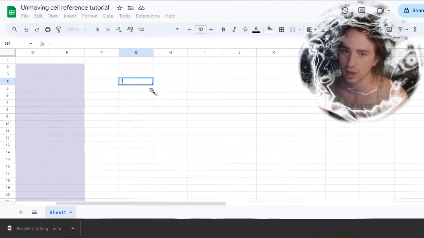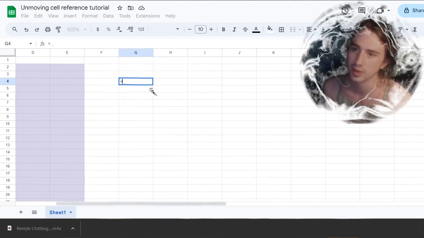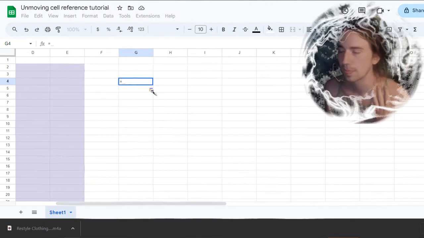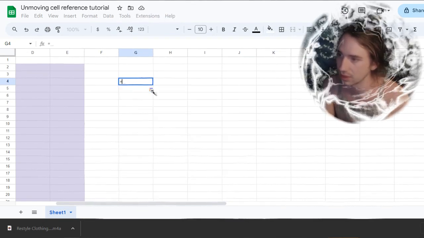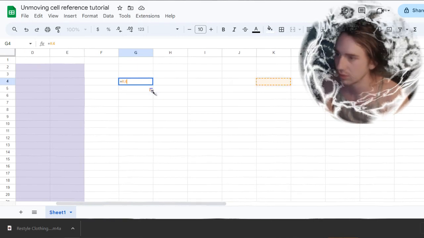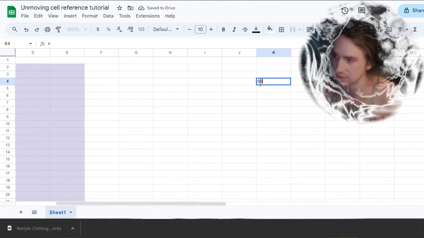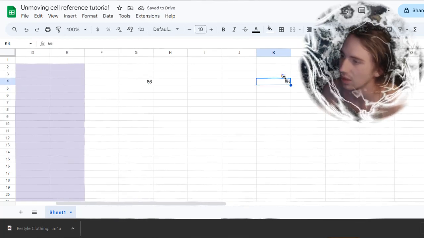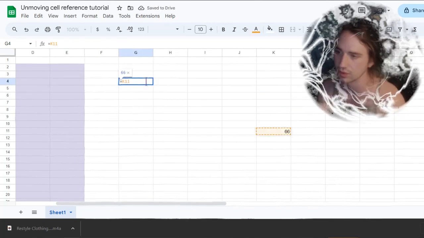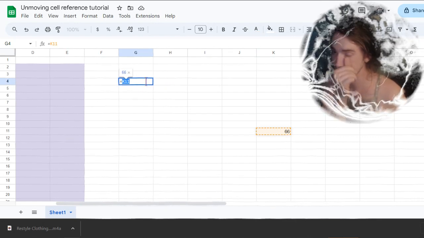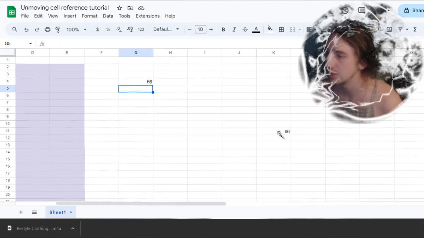So the thing that I'm talking about today is how to keep the cell references within your formulas from moving when the cells they reference move. For example, if we have a formula here that's just referencing K4, we'll throw some data in just to show the example, and I move K4, this is going to change to the place that I moved it to, K11, which of course is usually quite useful.